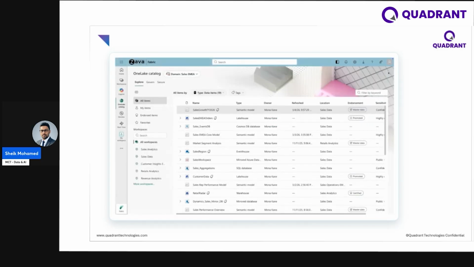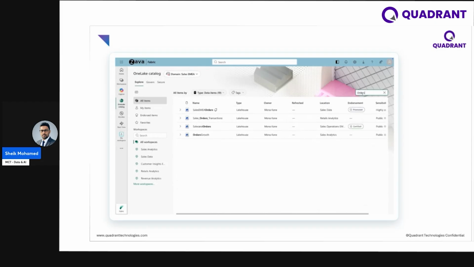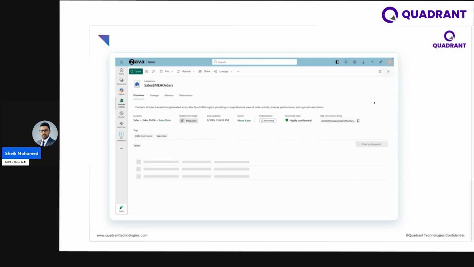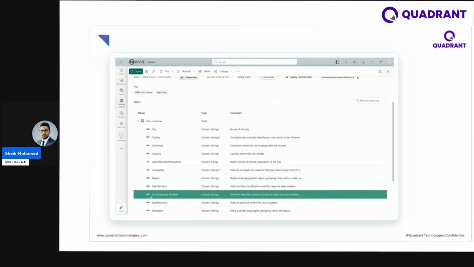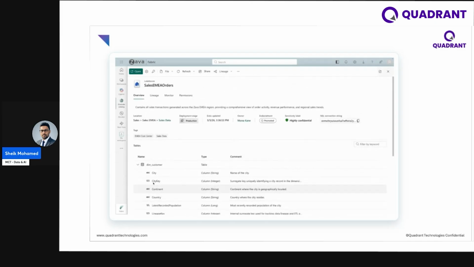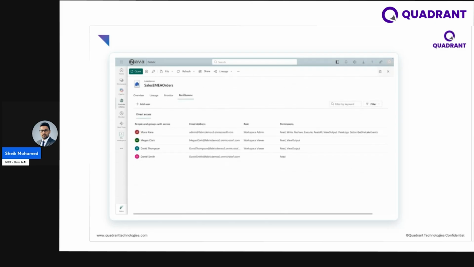Now it's end of the year. Sales is closing out revenue numbers. I search for orders, filter to sales, and here's something brand new. I can see the full schema of a lakehouse down to every column right here in the catalog. But wait, there's a social security number in the sales lakehouse flowing into semantic models, into reports. And when I check permissions, there are users on this lakehouse who have no business seeing social security numbers.